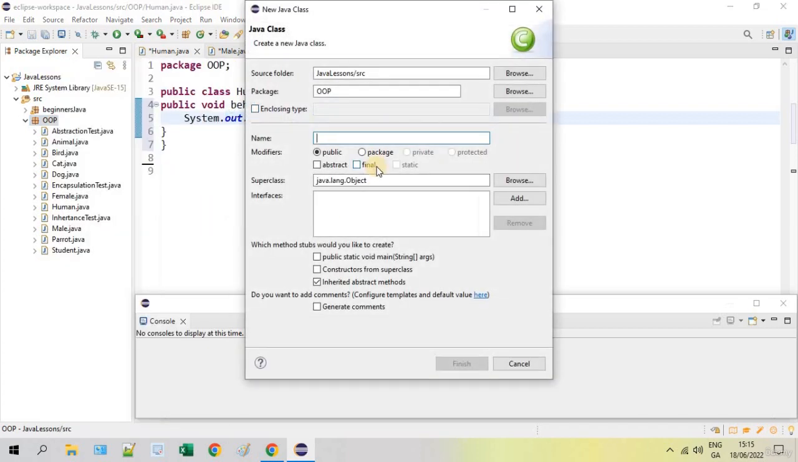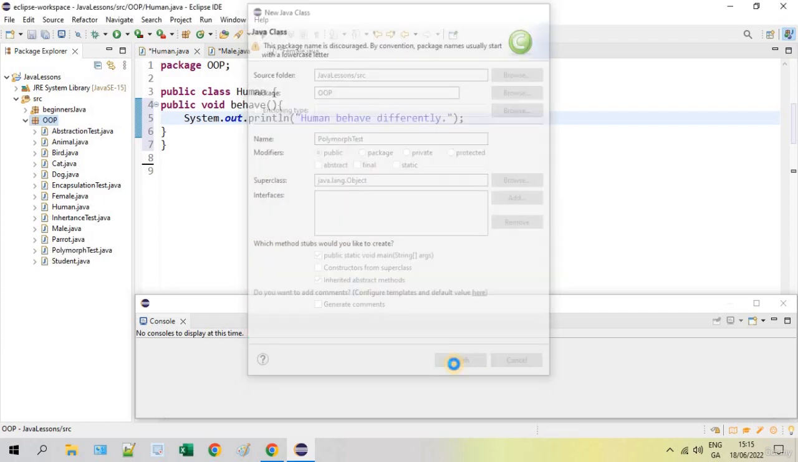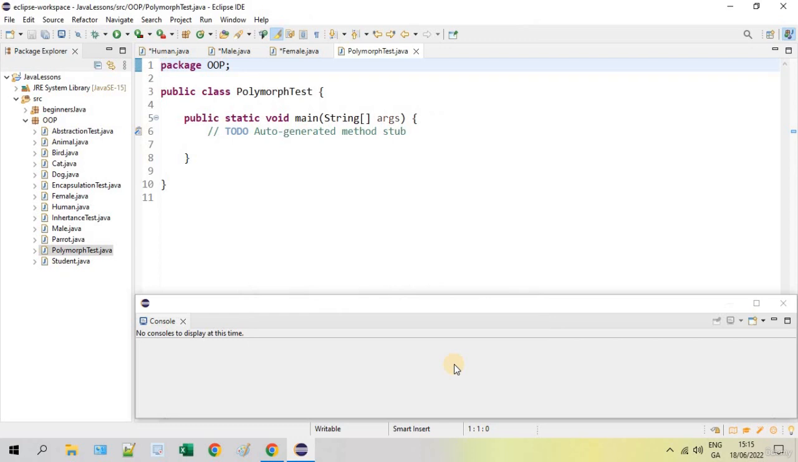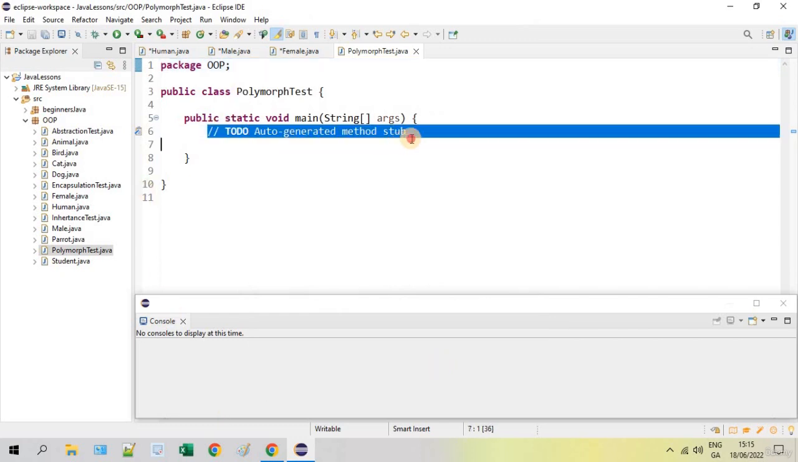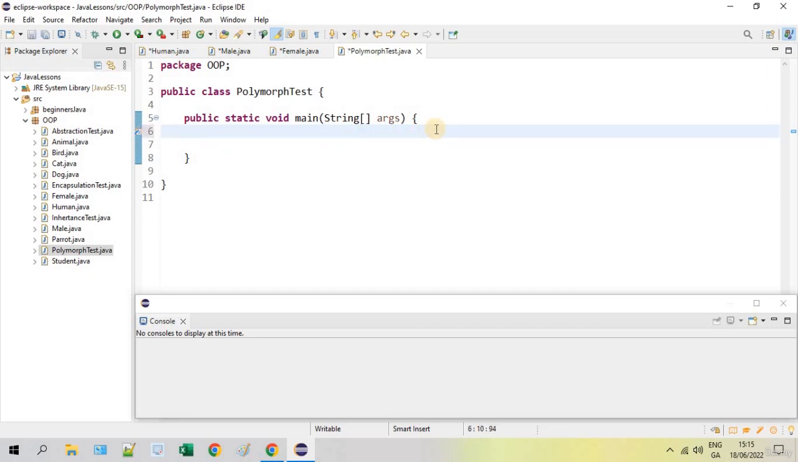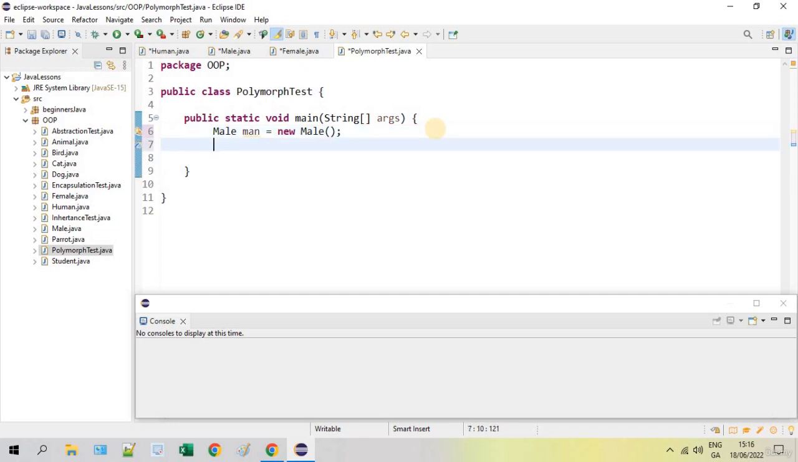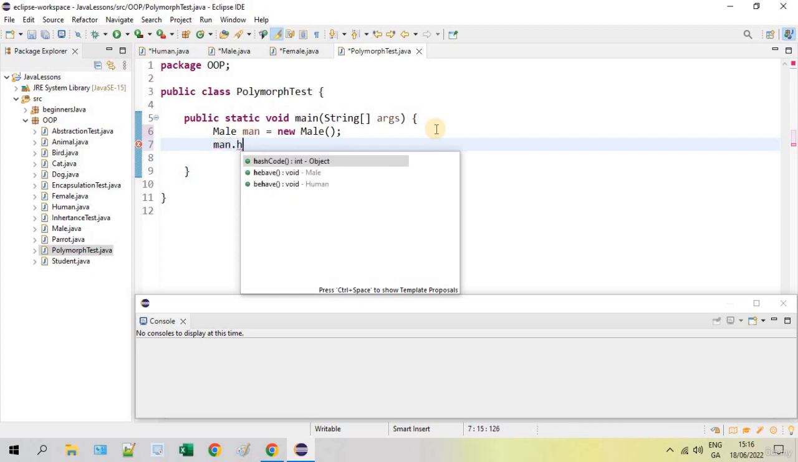So in polymorphism, we're going to create a polymorphic test class. Just let me use that name. That's enough. And we will have our main method here as usual, because this is where we implement. And in here, this is how we create polymorphism. Previously we were creating, let me create one male, Male man equals new Male, and then we call man.behave.